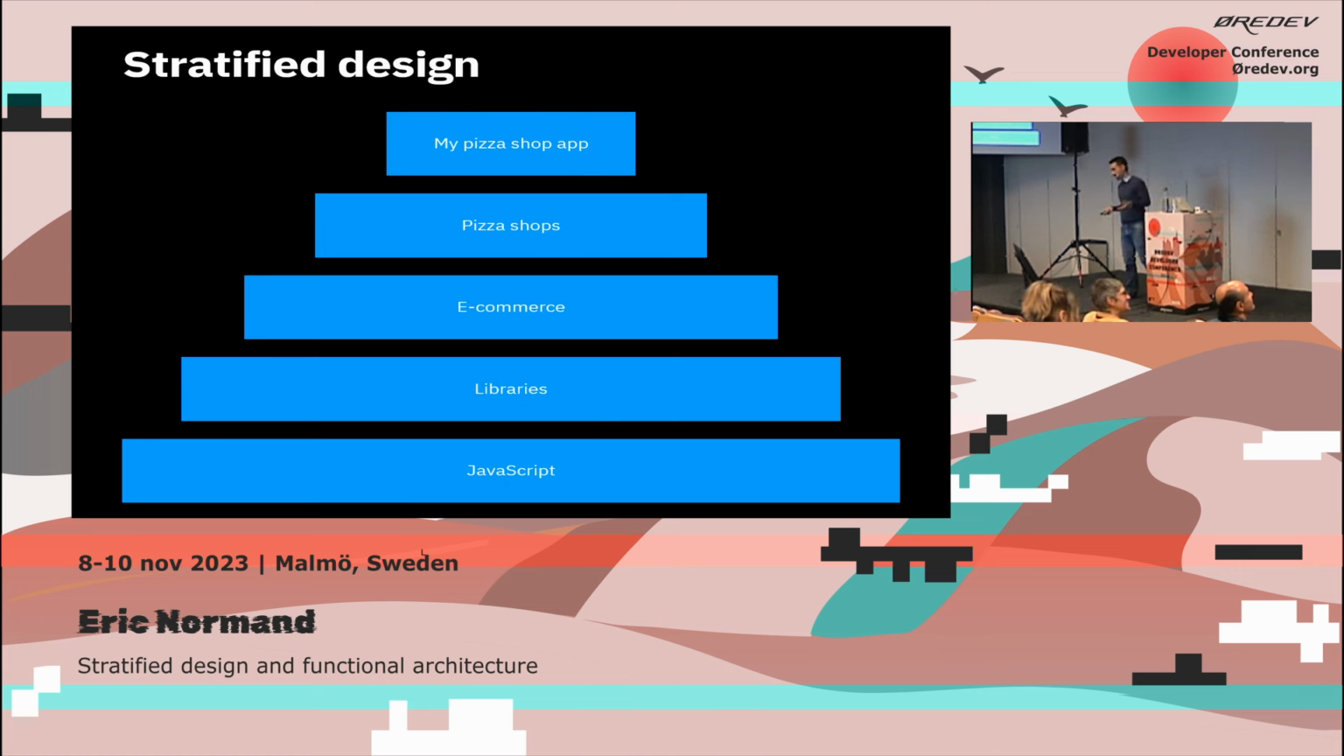So if we had a pizza shop app, we would see the same kind of stratification happening. At the bottom, we have JavaScript, and then these libraries built in JavaScript. Then we have e-commerce ideas like products and shopping carts and prices, coupons, discounts, that kind of thing. And then we would have a domain layer, a semantic layer about pizza shops, about how to order a pizza, how to describe an order with the different toppings that you put on your pizza. And then your app at the top is going to be like, how do I make the GUI so that you can modify that order and submit it and all that stuff.